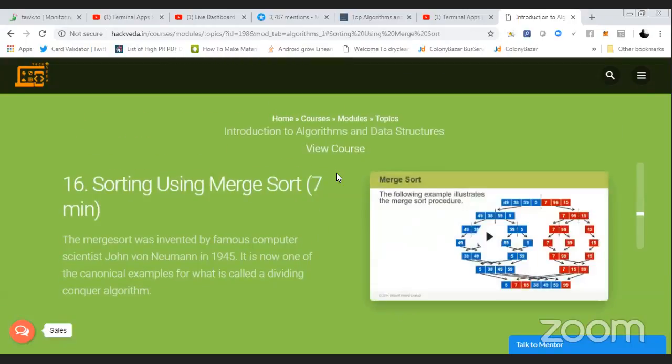You also need to have an understanding of merge sort. Merge sort was invented by the famous computer scientist John von Neumann in 1945. It is now one of the canonical examples of what is called a divide and conquer algorithm.